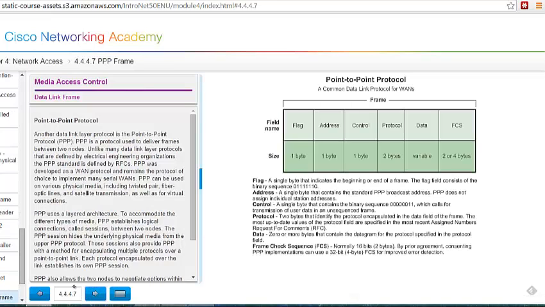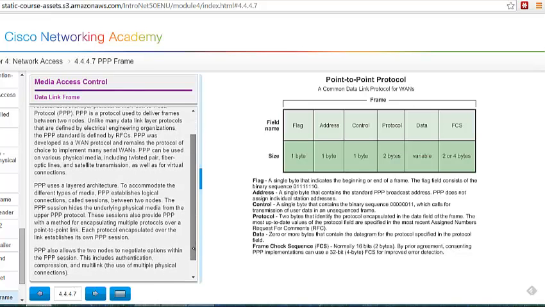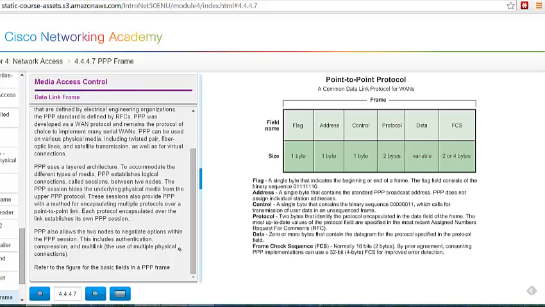Point-to-point protocol is another data link layer protocol, and it is used to deliver frames between two nodes. Unlike many of the data link layer protocols that are defined by electrical engineering organizations, PPP standards are defined by RFCs, and it was developed as a WAN protocol and remains the protocol of choice to implement many serial WANs. PPP can be used on various physical media, including twisted pair, fiber optic, and satellite transmission, as well as for virtual connections.